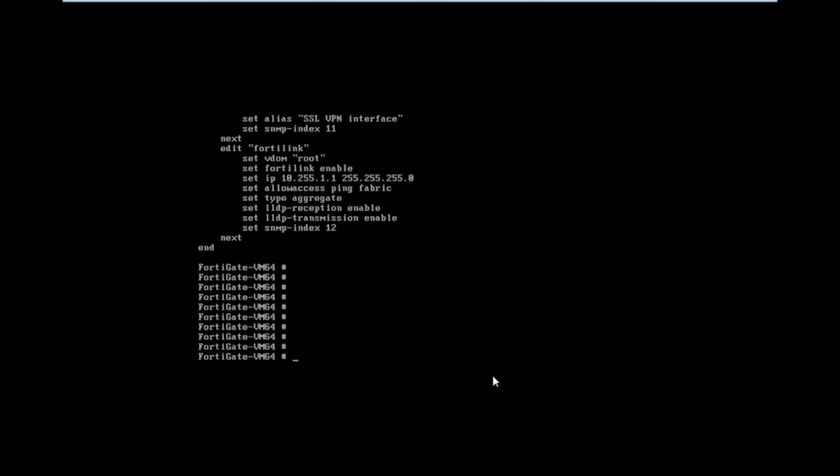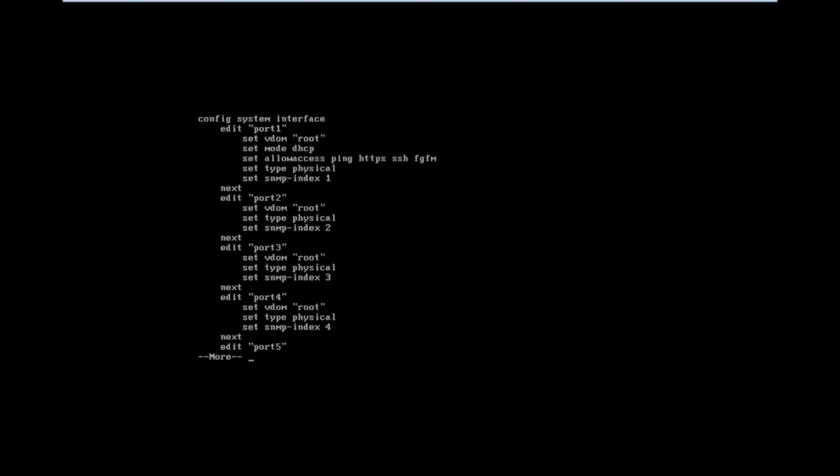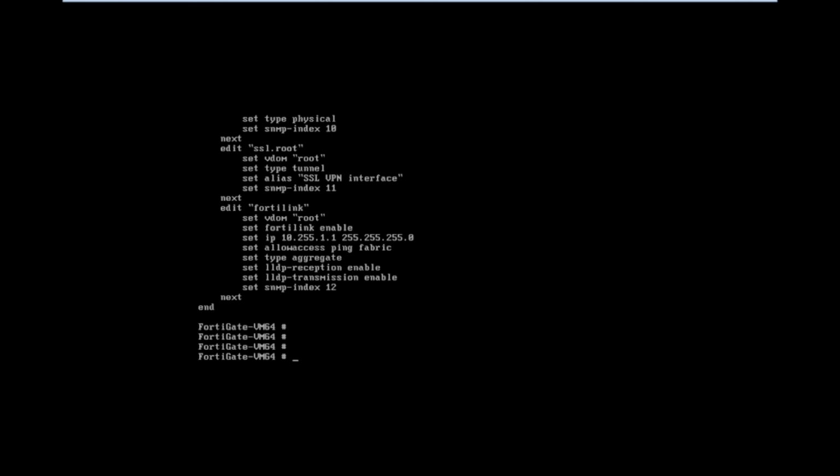The Fortinet virtual firewall comes without an IP address. We need to set the IP address for the interface. If you type show system interface, it will display all interface details. Here we are unable to see any IP address, so we need to set the IP for one interface.